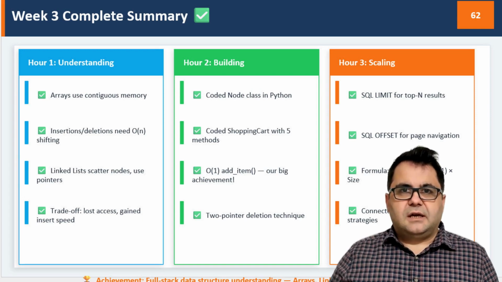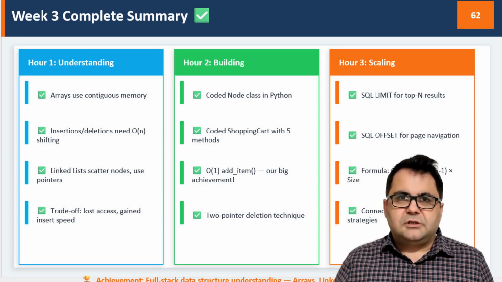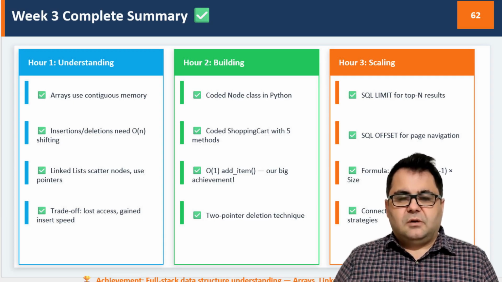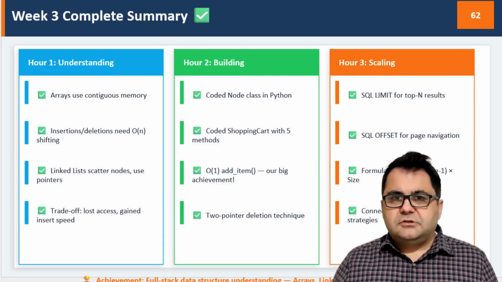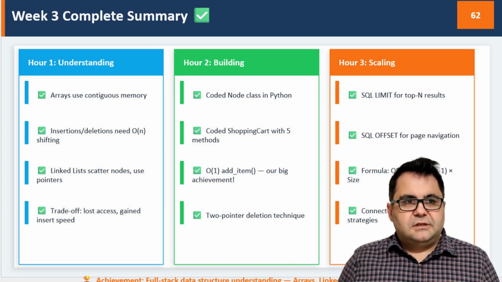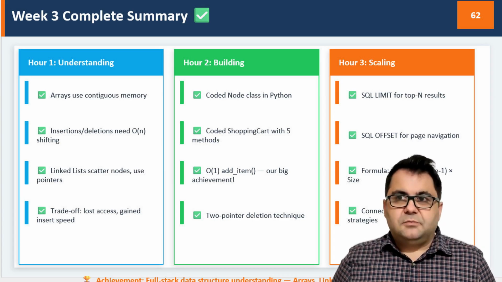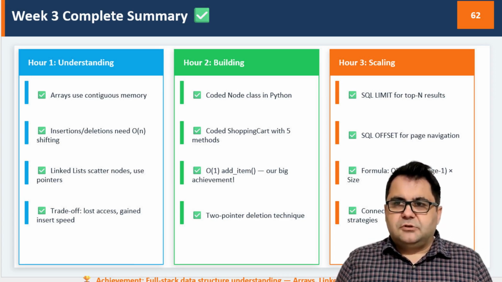Let's summarize all 3 hours. Hour 1, understanding the problem. We learned arrays use contiguous memory, which requires O(n) shifting for insertions and deletions. Linked lists scatter nodes randomly in memory. Pointers connect those scattered nodes. The trade-off: we lost random access capability, but gained O(1) insertion speed.